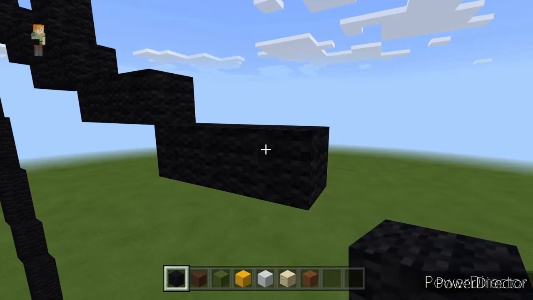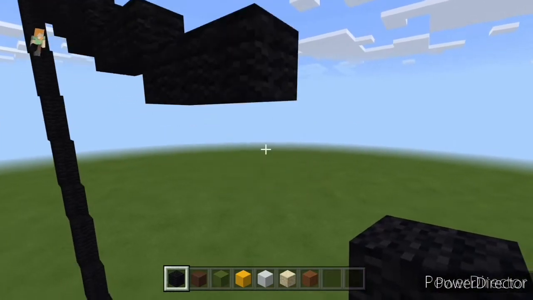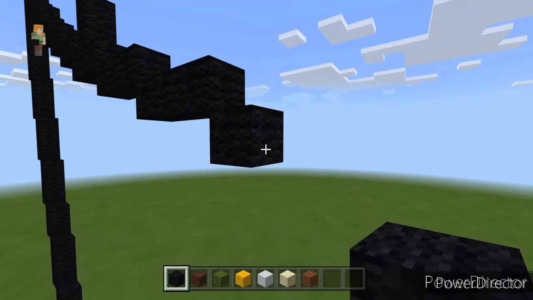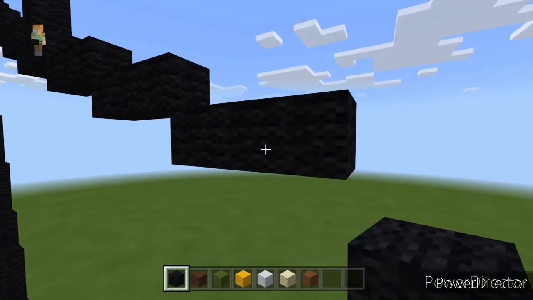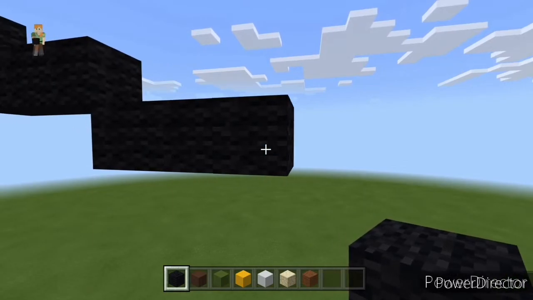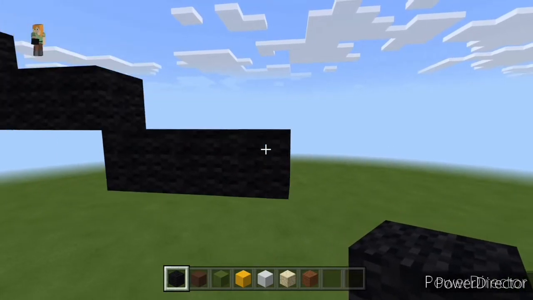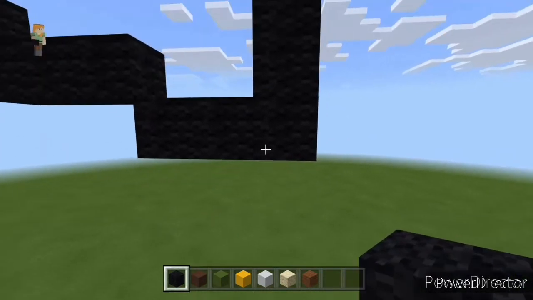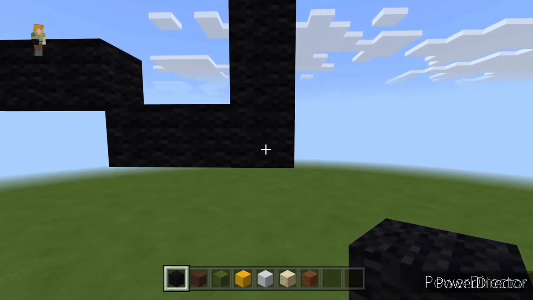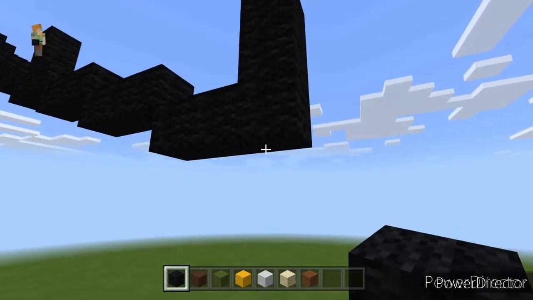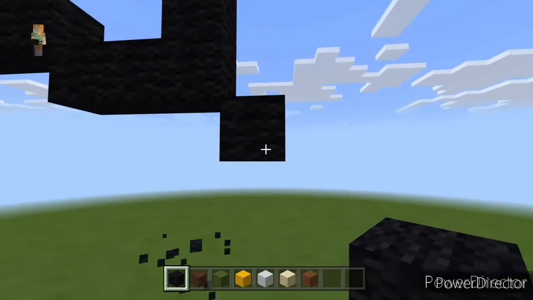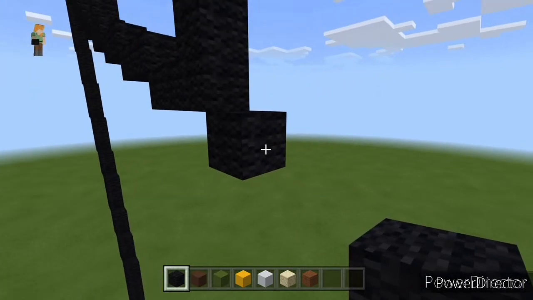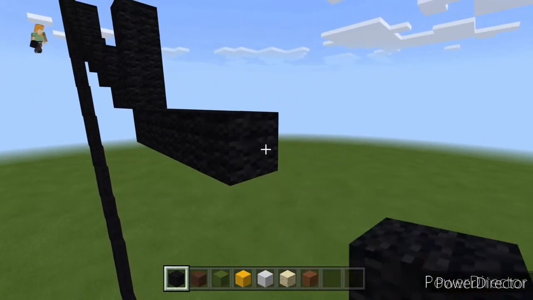One, two. Do another bottom right diagonal. One. And go right from it by two. One, two. From this last block we just placed, we want to go up from it by two. So one, two. And coming back down to this last block, what I do is one bottom right diagonal. And go right from here by three with our block. So one, two, three.